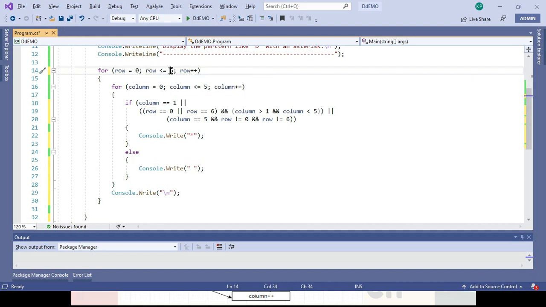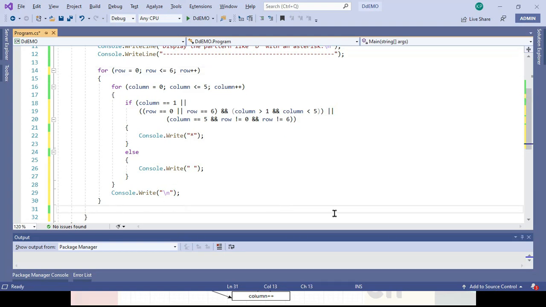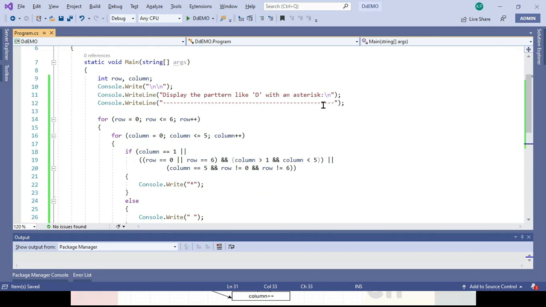And in the last main loop, when it ends, when row is greater than or equal to 6, it will close like this. You can see over here I have also described it in the flowchart. At that time we have to set a new line, so I will set it here, because it is a row loop.